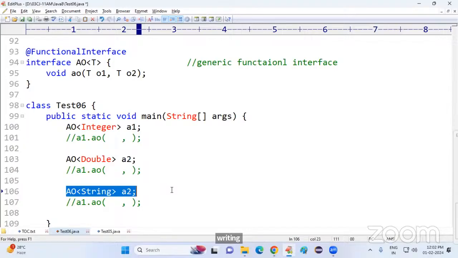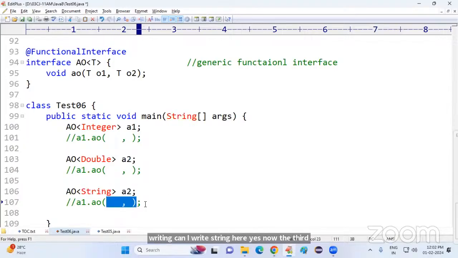Now the third interface is ready with what parameter? String. What type of arguments are allowed here? String type. Let me try. A1 dot, I am passing 10 comma 20. Any compile time error? No.